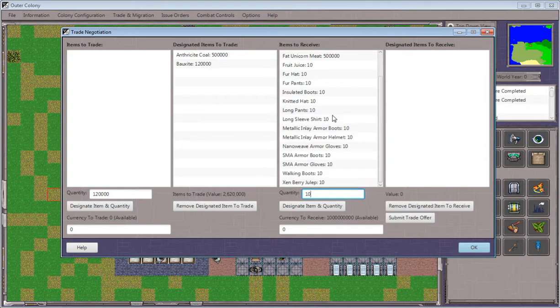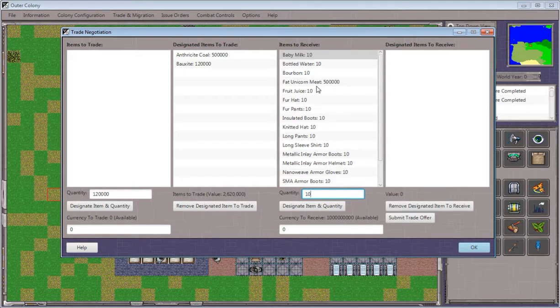We've got a whole bunch of food and attire items. Our priority here is going to be to get functional attire items that we're going to need. So shirts, pants, and shoes are the minimum that every person is going to need in order to be satisfied with basic clothing. We've got a quantity of 10 for all these attire items, so I've typed 10 in my quantity field. I've clicked on fur pants. I click designate item in quantity, and I get 10 of them moved over here into the items to receive. And then you can see the value that's calculated is 61,600 credits for those items.